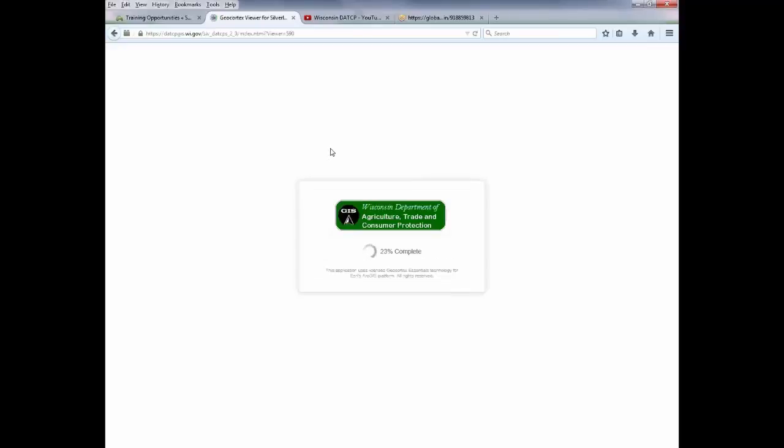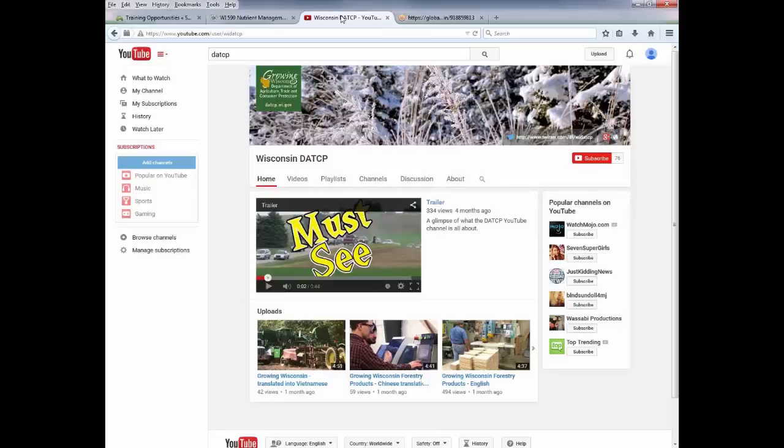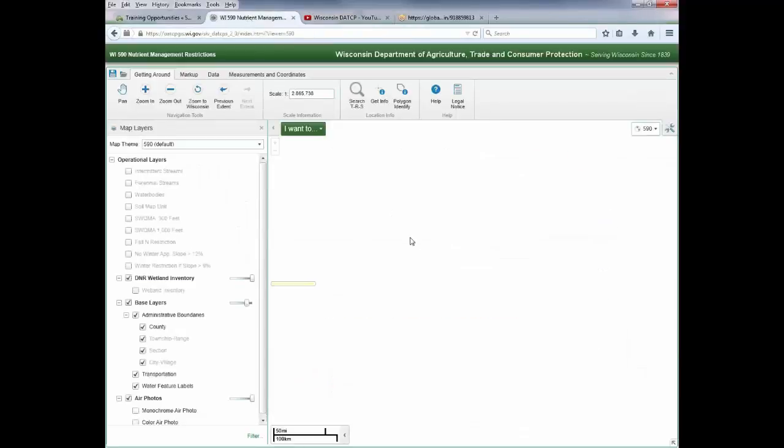because our air photos are so old, there is a way to see the Google images, which are much newer. We are going to be updating the maps, the air photo very soon, but even then it's not as recent as Google Images. And while we wait for this to load, the recording of this, or if we do another one, will be on our Wisconsin DATCP YouTube page if you wanted to go back and watch me fumble through things.